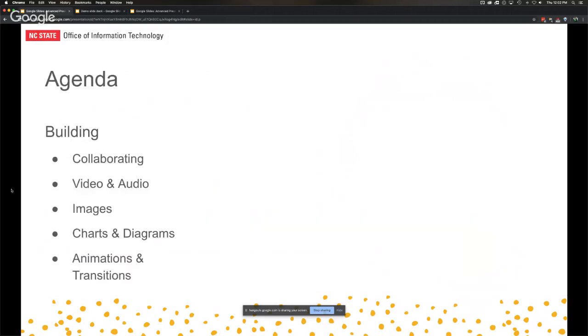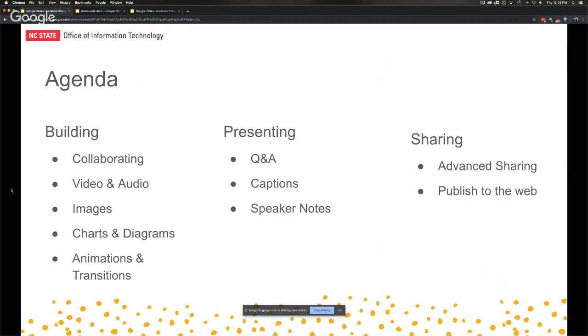With that, I've got this agenda for today divided into 3 parts. I'm going to talk about first building your slides, putting in some content that makes it more exciting when you present. Then I'll talk about what to do while you're actually presenting. And then lastly, sharing your slides. We don't usually just present live and then are done with it. We often share our slides as well. So there are advanced tools and cool tips within each of those 3 groups: building, presenting, and sharing.